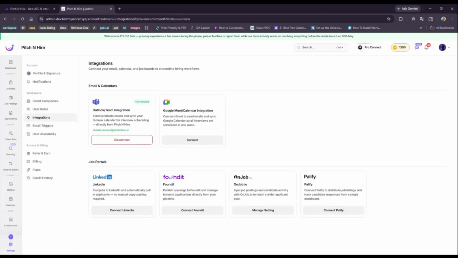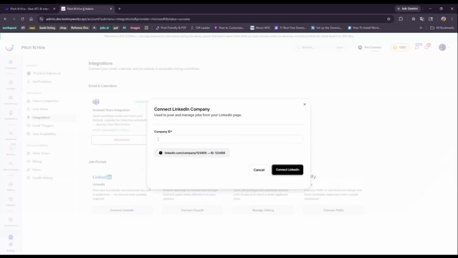Now, the next section would be job portals. Now we have LinkedIn, Foundit, OnJob, and Palify. So we have these 4 job portal integrations with us. Now let's see how to integrate LinkedIn first. For LinkedIn, you just need to enter the company ID here. And once you enter that ID, you can just click on connect and it will get integrated.